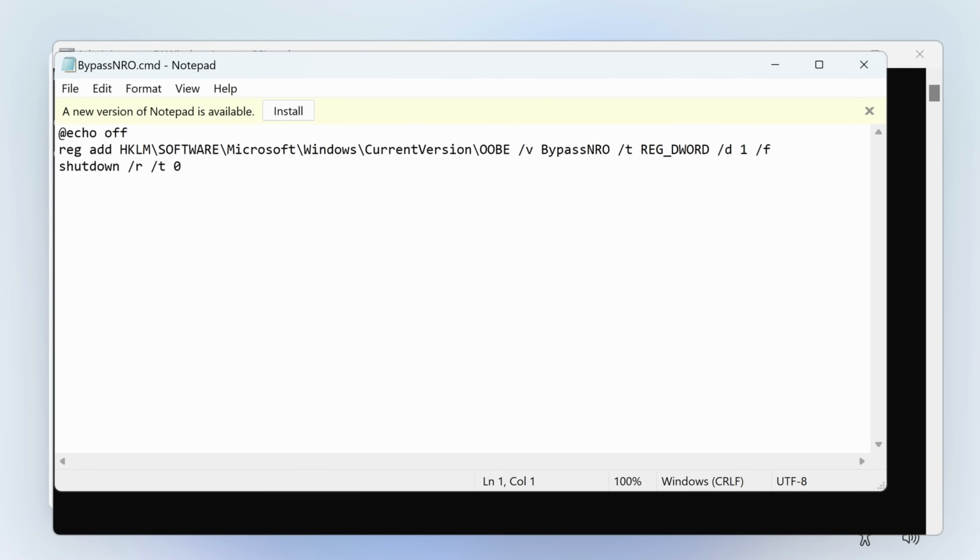So first of all, it silences the output of the batch script using the @echo off macro. Then, it adds a registry value called BypassNRO with a type REG_DWORD and sets it to 1 inside the OOBE key under HKEY_LOCAL_MACHINE\Software\Microsoft\Windows\CurrentVersion. And then it restarts the computer. Pretty simple. That's all it does.